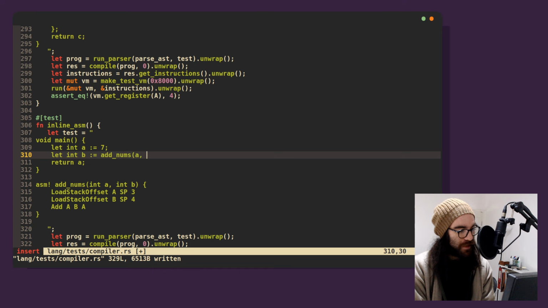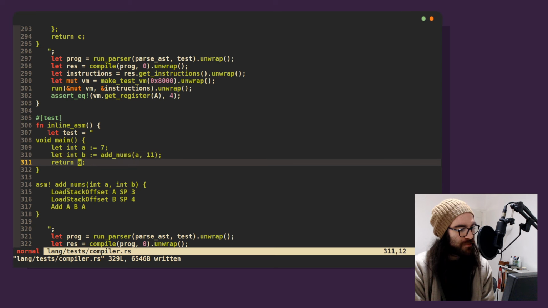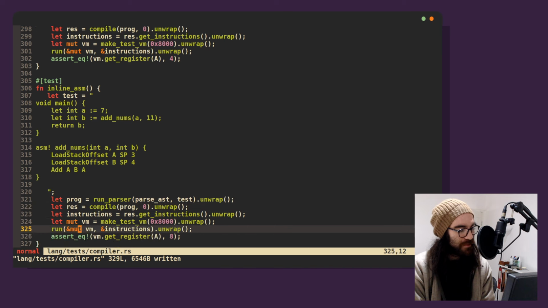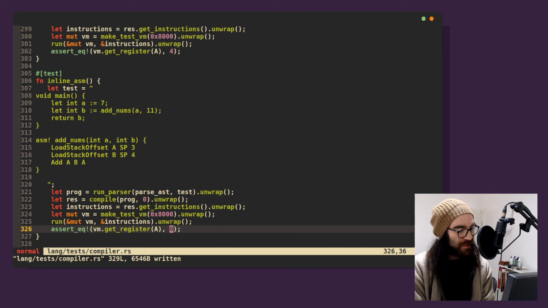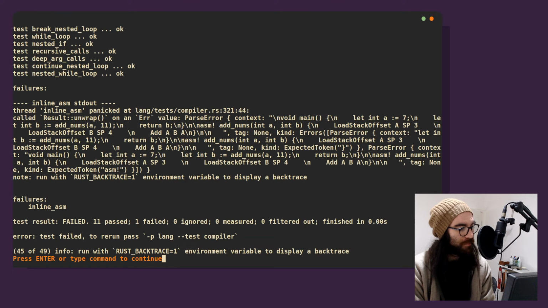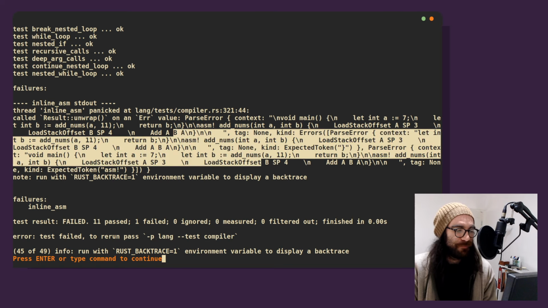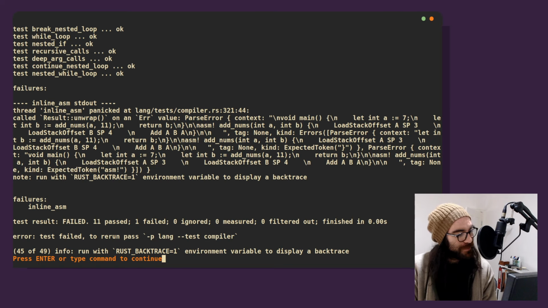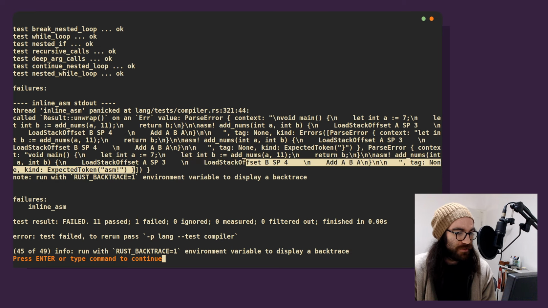Add nums with 7 and 11. Let's make them more distinct numbers. So we would expect this to be 7 plus 11, that is 18. And when I test this, it's probably going to blow up for a really unexpected reason. Yeah, parse error. Of course it's a parse error. It's always a parse error. Expected token ASM.